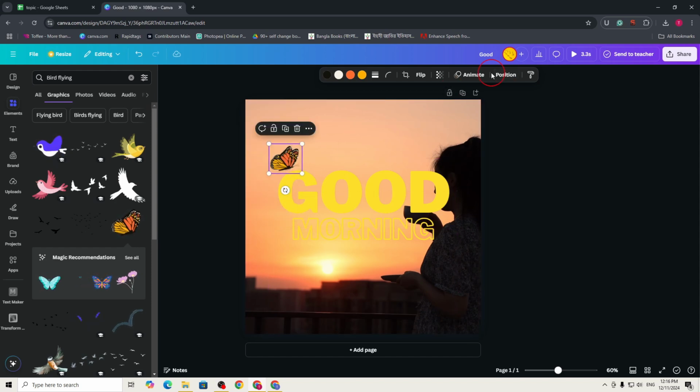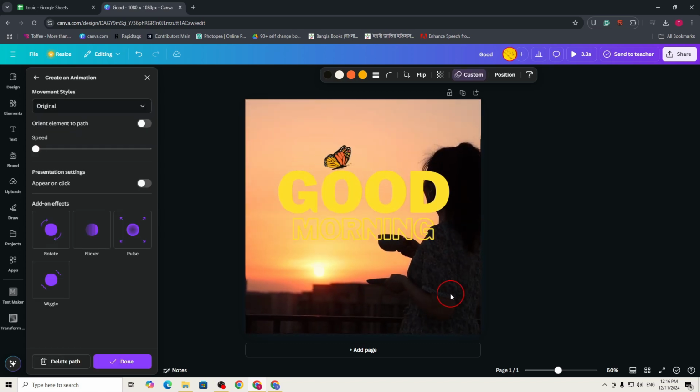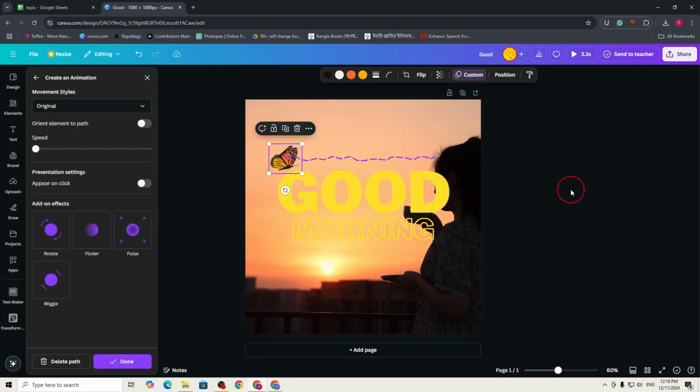So if you want to use custom animation, then go to animation and select create an animation, then just drag it like this. Good morning. Okay, so that's it. As you can see, it's animated.